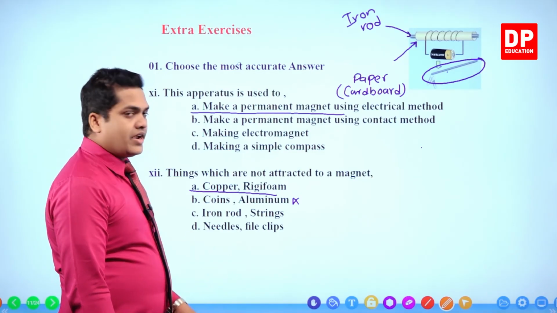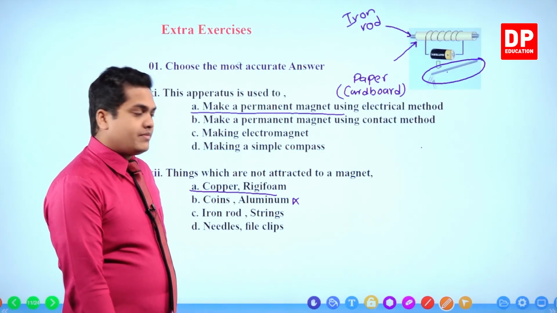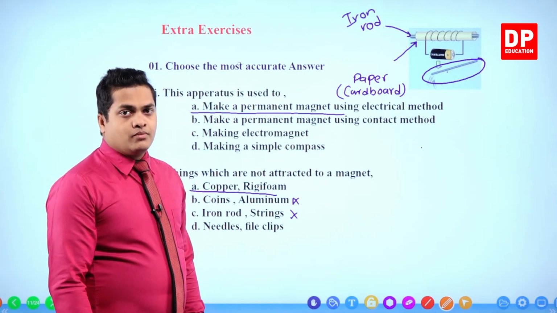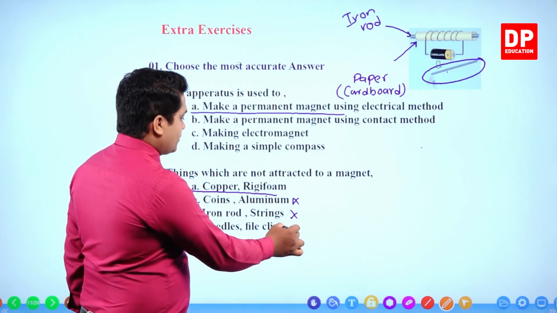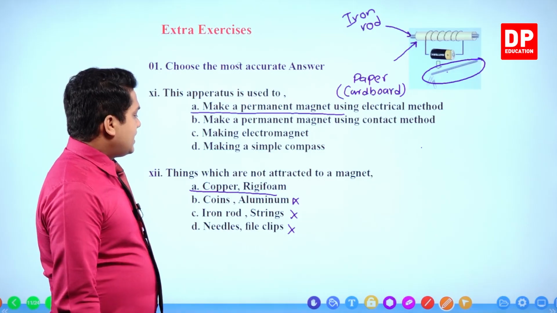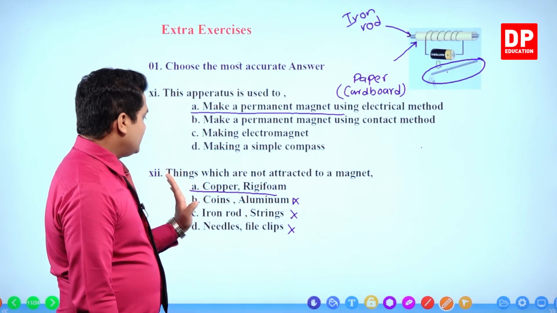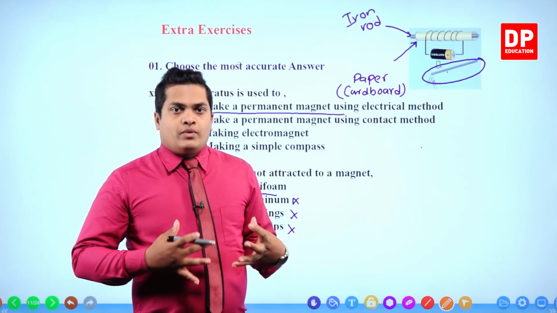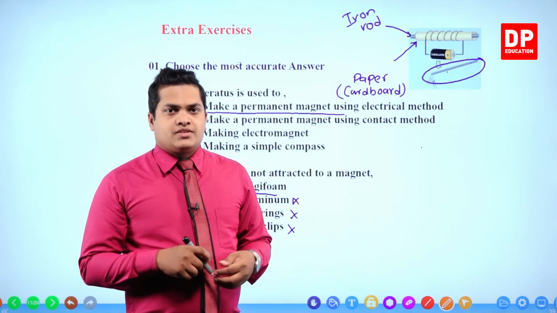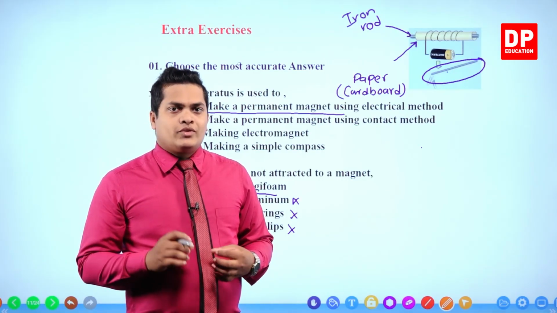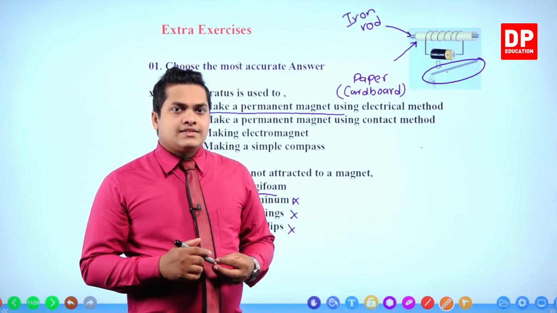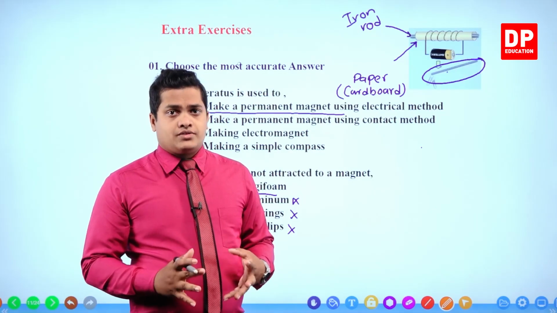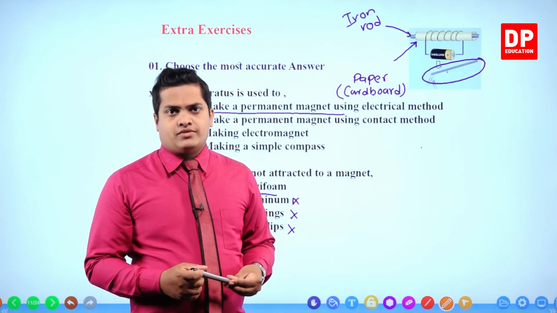Iron rod and strings. Iron rod is definitely a magnetic material, so this is also wrong. Needles and file clips, both things are magnetic, so this is also wrong. Right, so the correct answer is copper and thermocol. Those are the things which are not attracted to a magnet. So my dear children, now we have discussed several MCQ questions, multiple choice questions, right? In the next chapter, we'll discuss some questions where we need to write the answers, some kind of essay type questions.